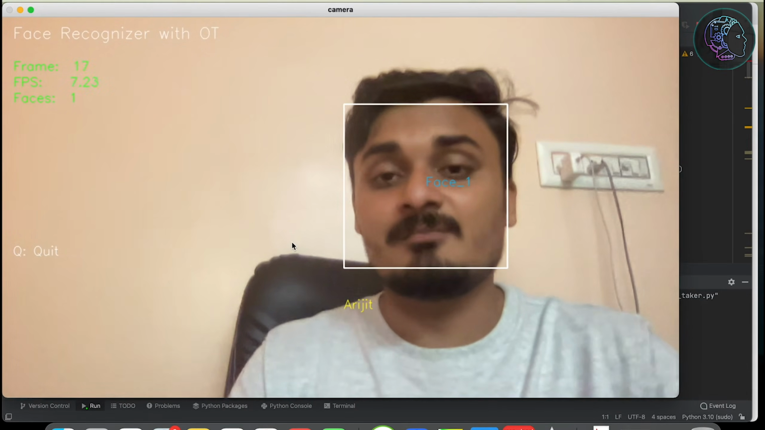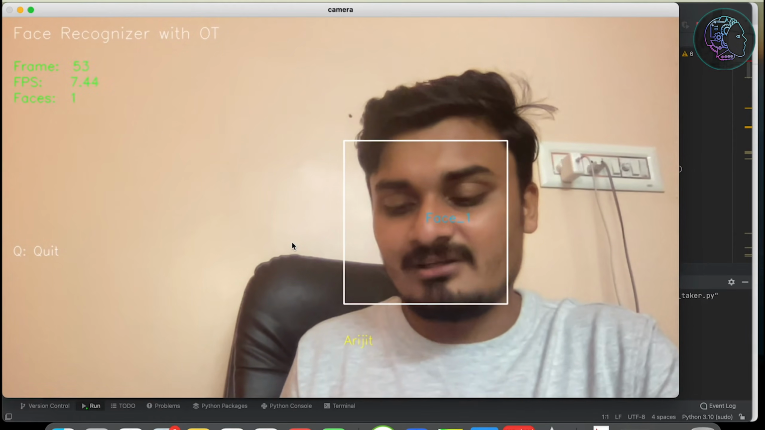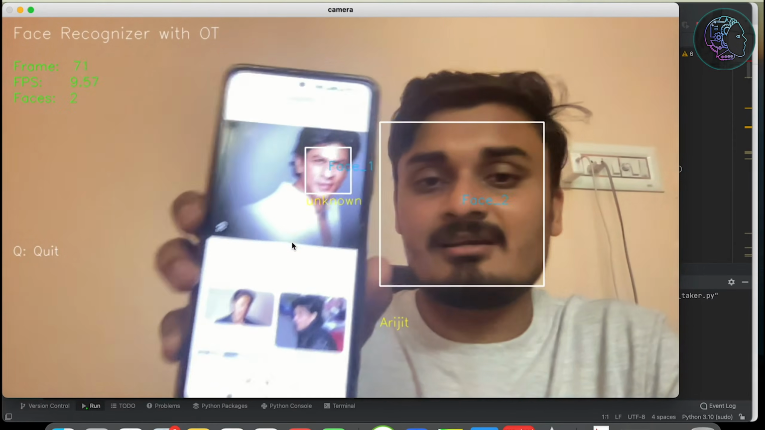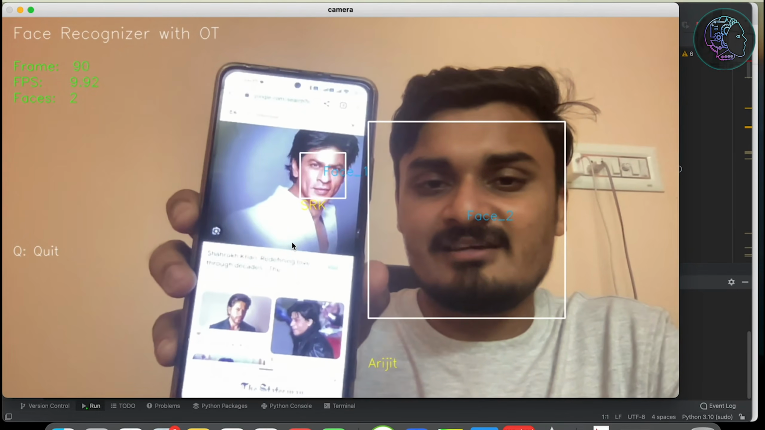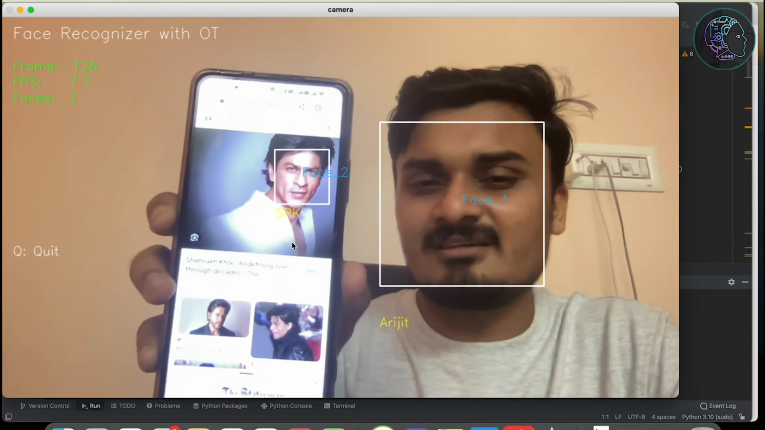So as you can see, for me, it's detecting Arijit. It's fine. And now let me open my phone and see if it can recognize SRK. So it's correctly saying, yeah, as you can see, it's saying SRK. I don't know if you can see it on the screen, but it's saying SRK in yellow.